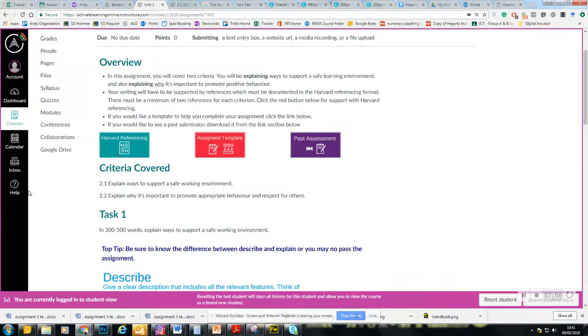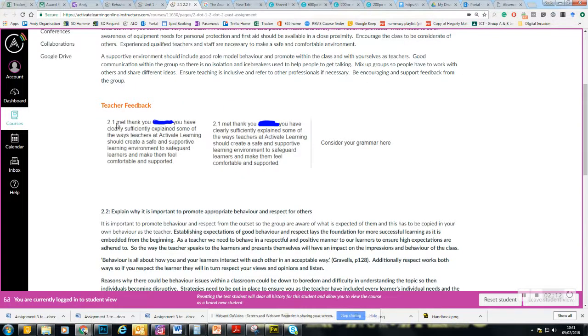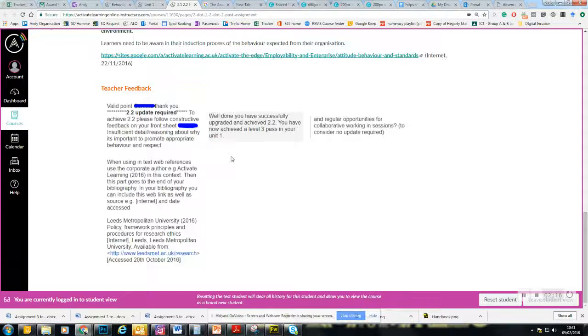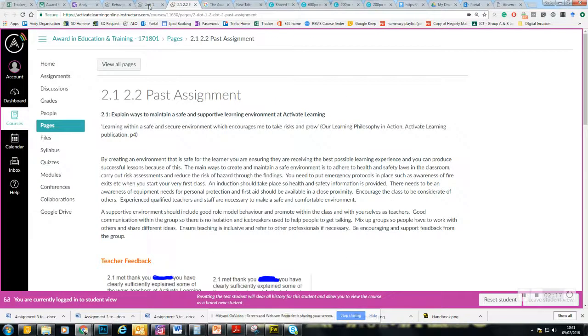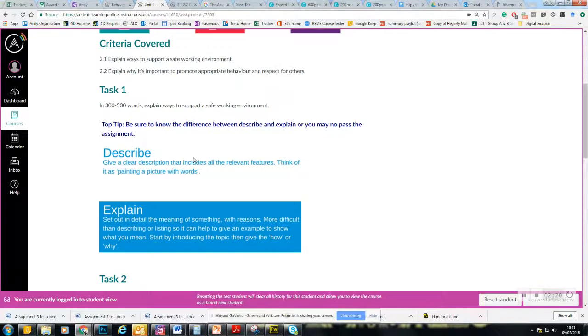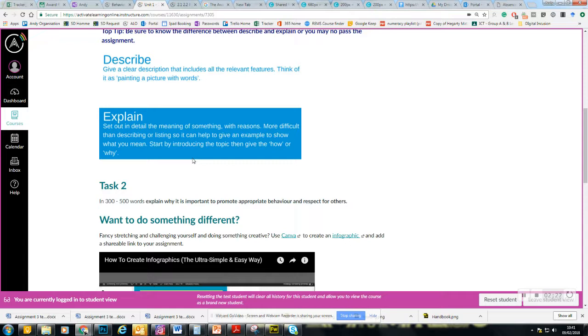You have the same other links as usual, so you've got Harvard referencing, and you do have a past assessment. Now this had a few reworks, you can see from the teacher feedback, but they did pass it eventually, so it may be worth giving that a read. I think you could probably add a bit more detail.